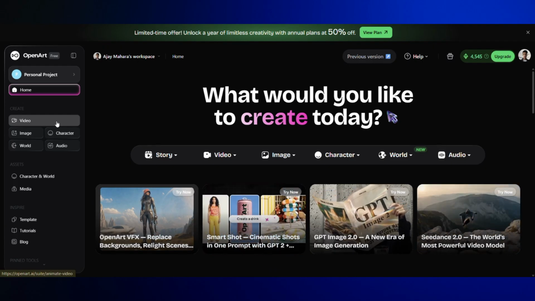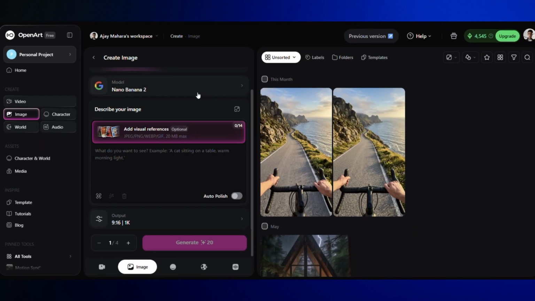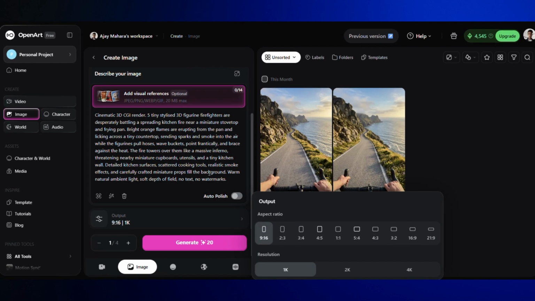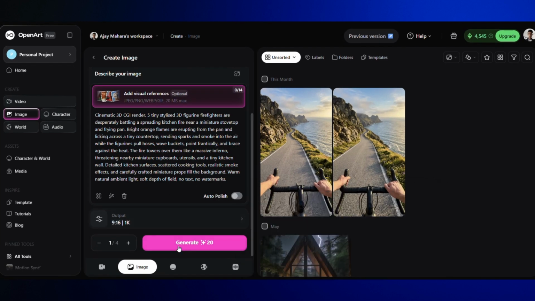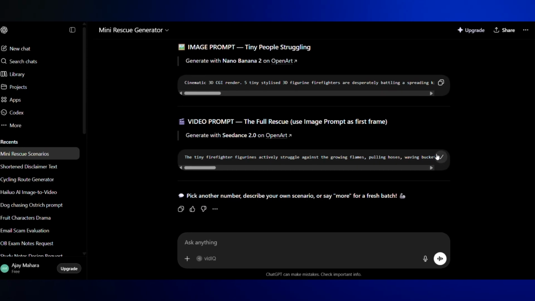On the left sidebar, click on Image and select Nano Banana 2 for image generation. Paste your image prompt, set the output to 9:16 at 1K resolution, and hit Generate. This is how the image gets created, and it looks perfect, by the way. After the image is created, download it and head back to ChatGPT.